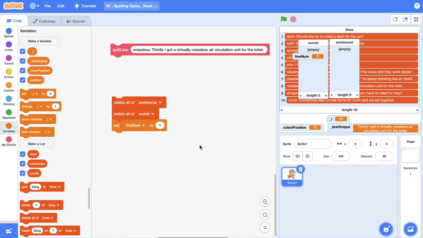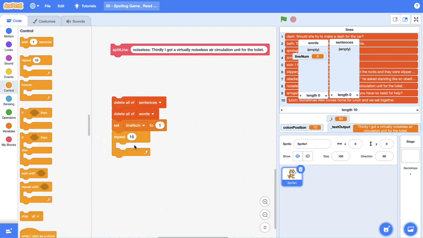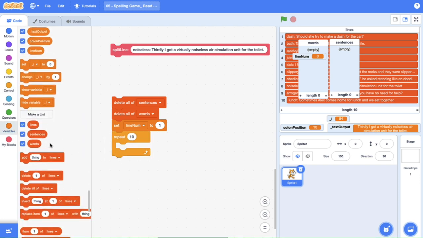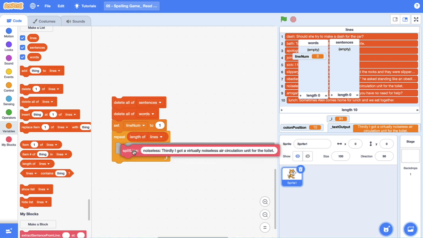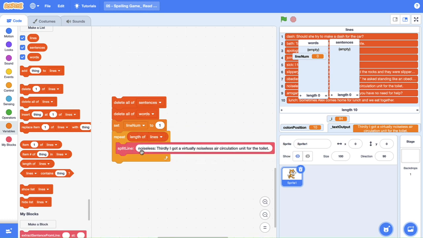And then we can just grab a repeat block, and we can go over to the variables category and grab the length of the lines, because the lines is all these entries here in our list. So we can repeat it for 10 times. And the thing that we want to repeat is split line. We want to split the lines up, but we're not going to pass it this hard-coded line. We want to go through and read each individual line.